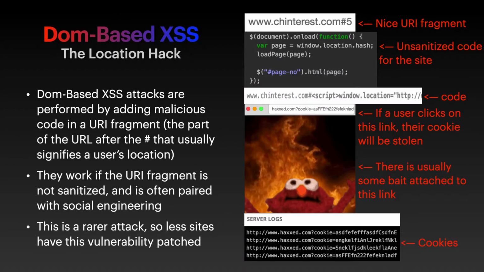All right, let's go to DOM-based XSS, or cross-site scripting. I call this the location attack. So DOM-based cross-site scripting attacks are performed by adding malicious code in a URI fragment. So the URI fragment is the part of the URL after that number sign or hashtag sign that usually signifies a user's location in the page, right? They work if the URI fragment is not sanitized and is again often paired with social engineering.